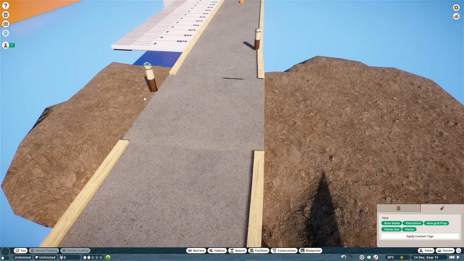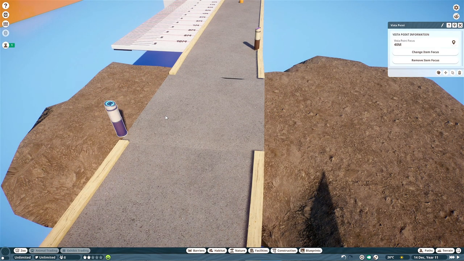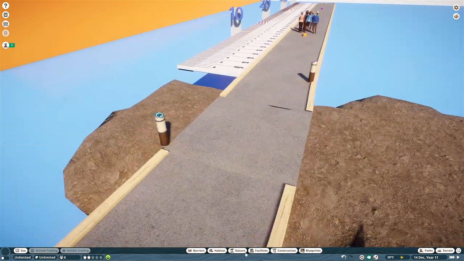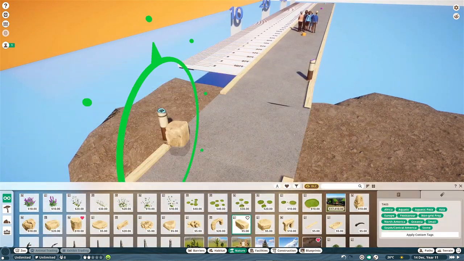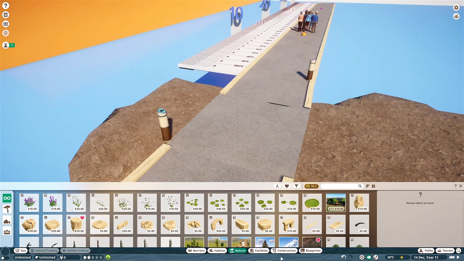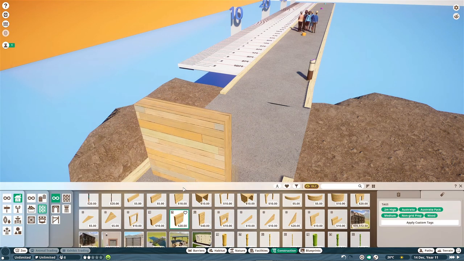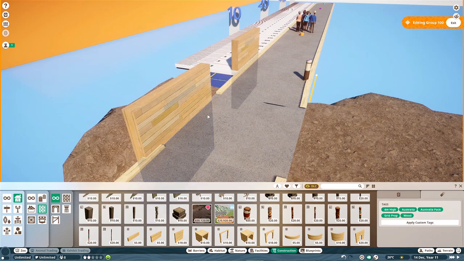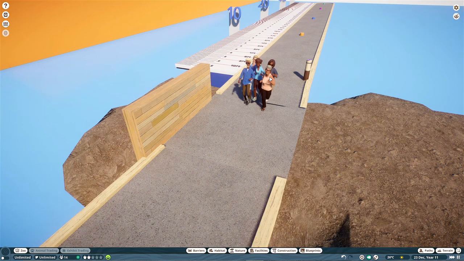As I said, you do have to put down the post, but you can actually hide that post. There's a couple of ways you can hide them. As I said, they need to be snapped to a path, but as you can see me here, you can kind of hide them away in the rocks.